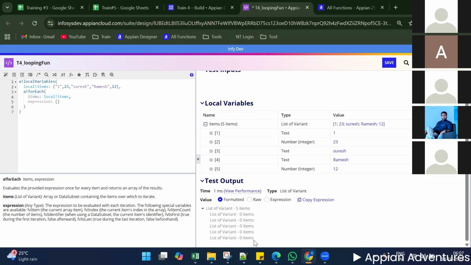So while executing, I have not provided any expression here. I have simply passed null here. So that's why whenever the expression got evaluated, it got evaluated with null itself. See, the null values got evaluated in the looping function.